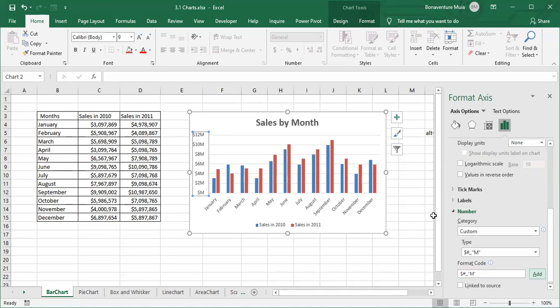So let me repeat that. You click on the axis, that is the Y-axis, right click, go to format, then we'll have an interface like this. Go to the last option, which is number.